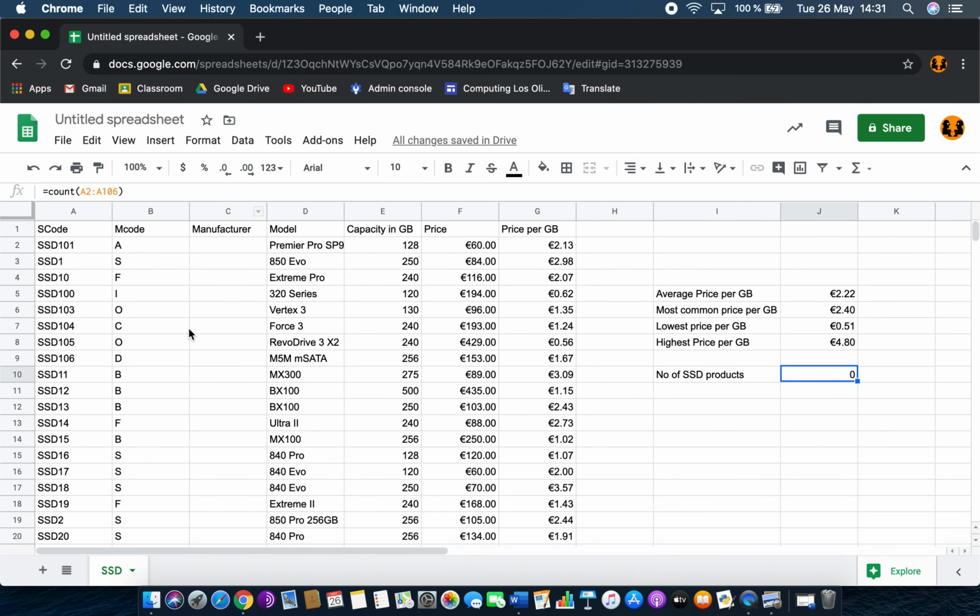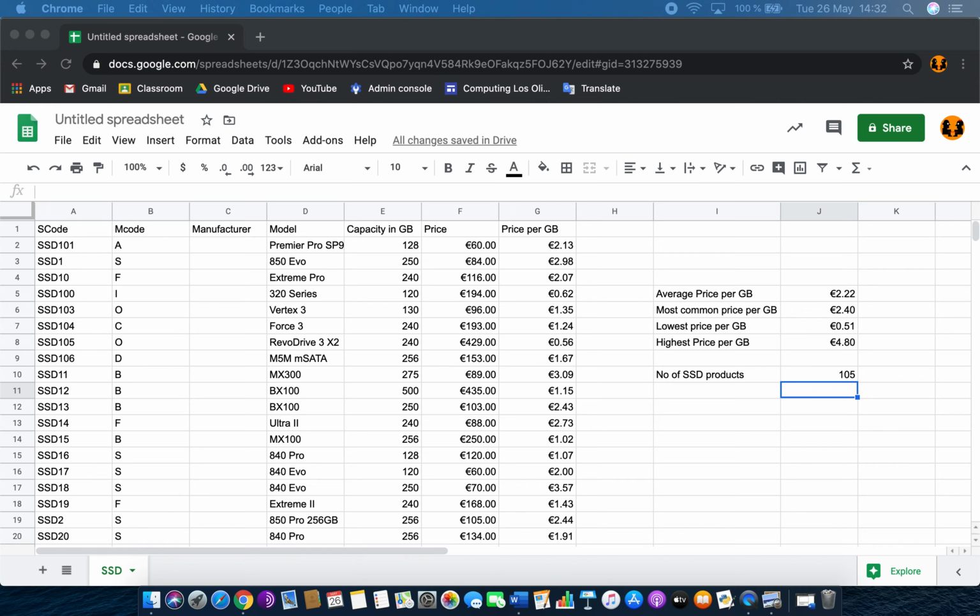And why did I get 0? Well, I already explained it, because this contains text. I know it contains some numbers there, but it's text and numbers. Now, what I would need to do then is, obviously count is no good because it only counts values that are numeric. So if I do count A, there you go. Now I get 105. So it's telling me that I've got 105 SSD hard drive products right there. So that's the count. Now, the other thing you can do would be things like the COUNTIF and things like that, right?